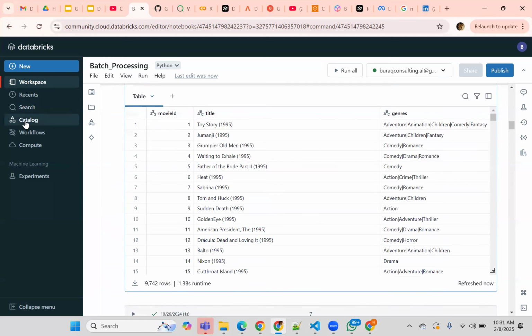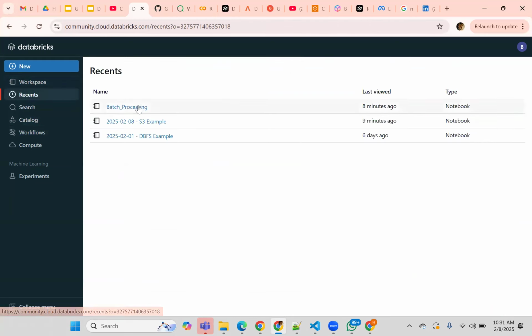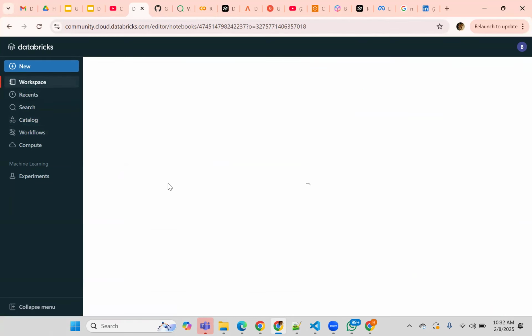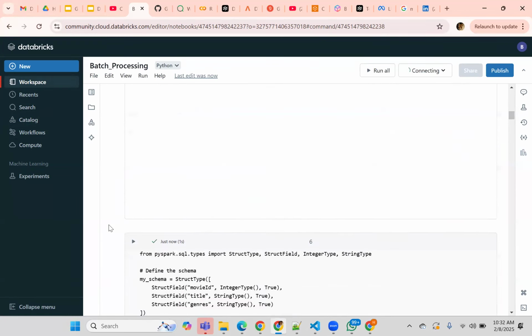So if you go here in the catalog, there is nothing. Still, we have not created any tables or anything. So we are still here. So the next step is, once you have read the data, I want to write it to a table. I want to persist it, right?